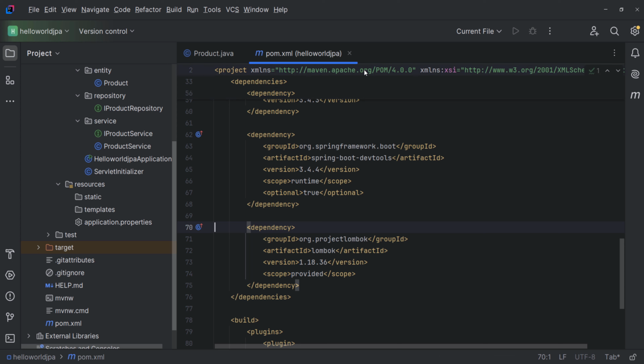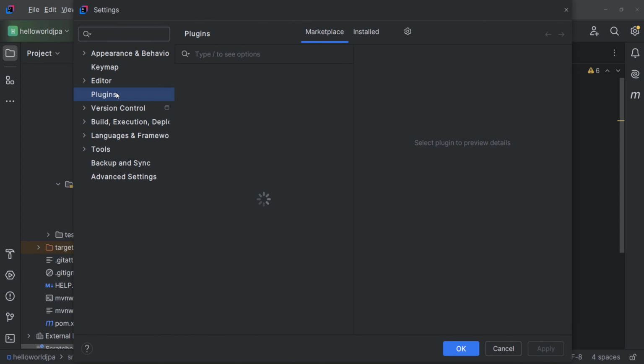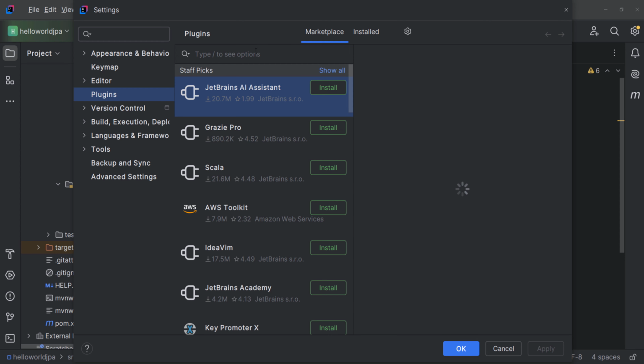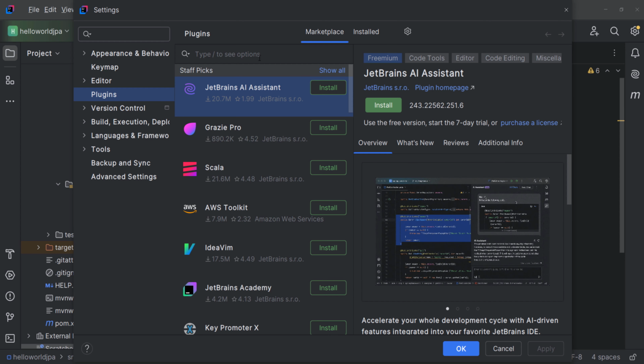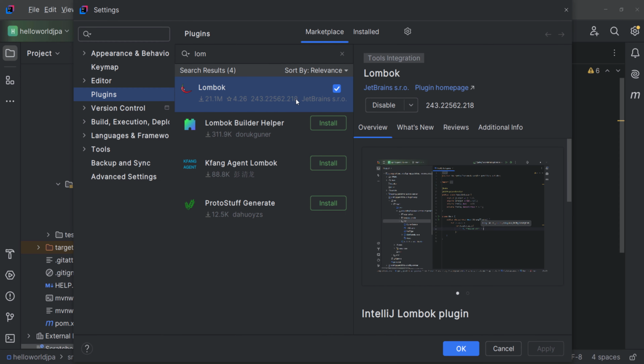After we finish fetching the library into the project, we need to open the file settings and choose the plugin to install the Lombok plugin. You can type Lombok here, choose this, and you can see the install button. You can click on install. Here I just installed it before. After you install, you need to enable it.